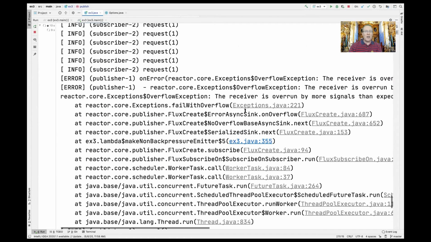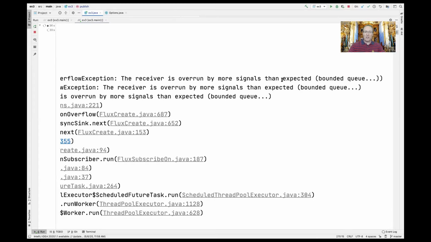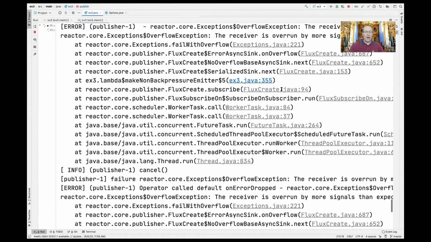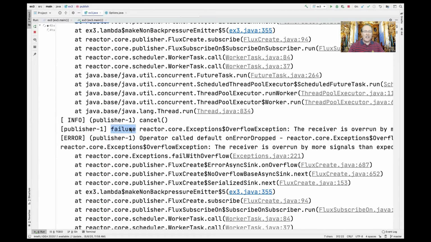So what's happening here is with the exception model enabled, when the buffer gets full and the next item goes to put something in the buffer, that causes Project Reactor to generate the overflow exception. And this says, as you can see, the receiver is overrun by more signals than expected because we've got a bounded queue. And that causes everything to blow up, which is what we want at some level. And you can see what comes back here is a failure message because we didn't succeed. And that's also what you'd expect.